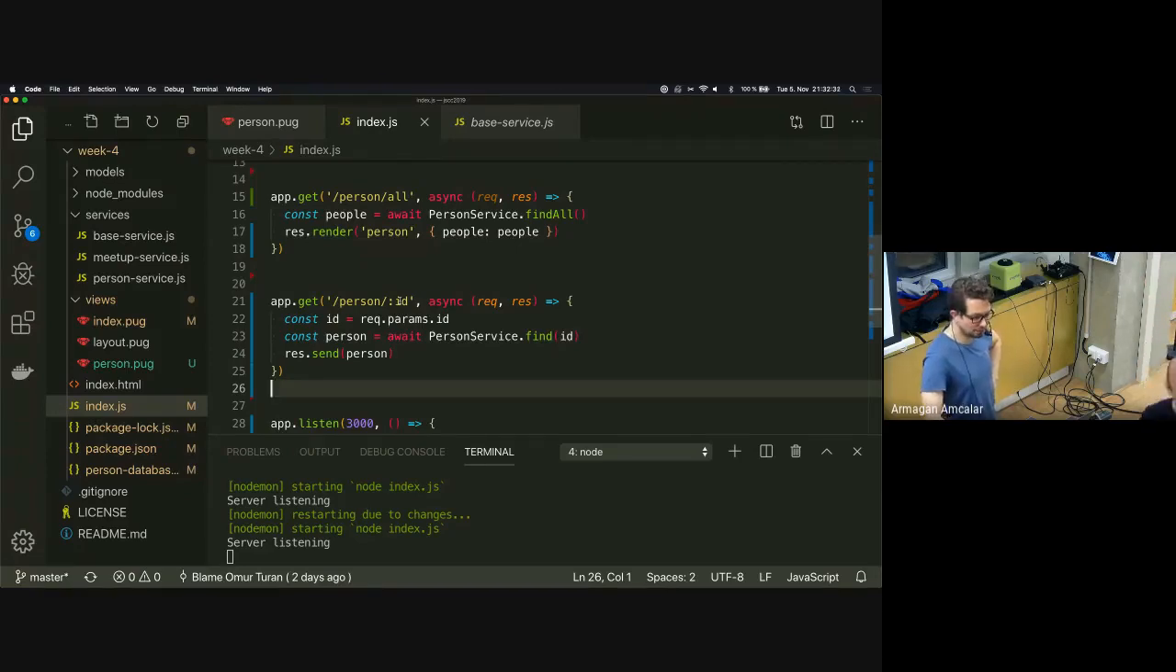How do we know the type of the ID? We don't. It's always text. In the URL, everything comes through as text.